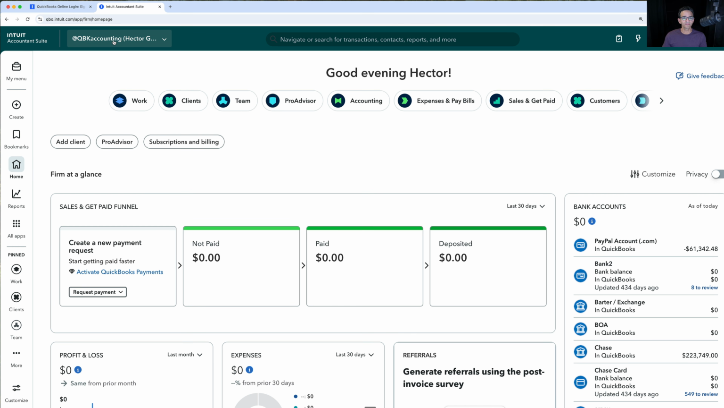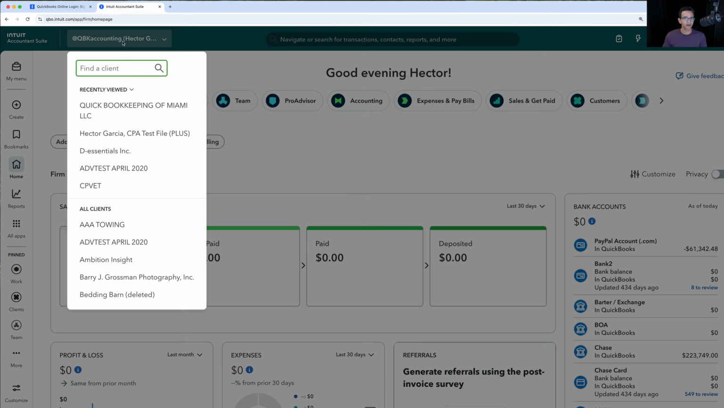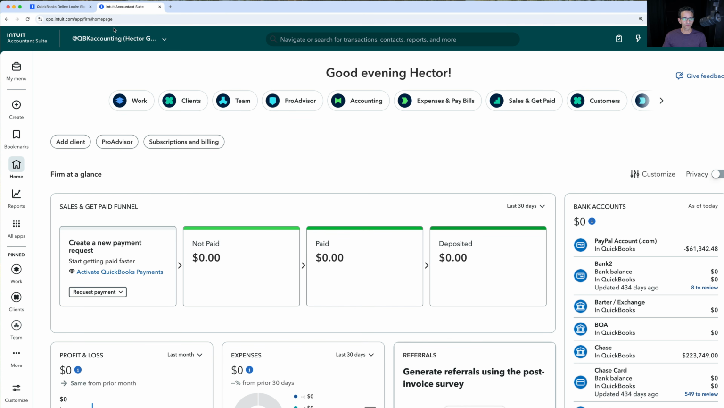So first of all, we still have the client switcher. So when you click here, you can switch to any of your active clients that you have in there. So you can still switch from one client to the other. Right now, I'm logged in under my firm. So I'm inside my firm's books.